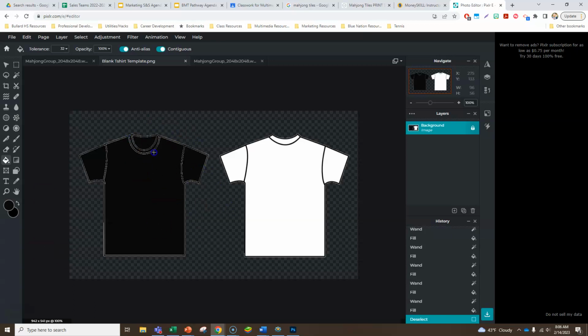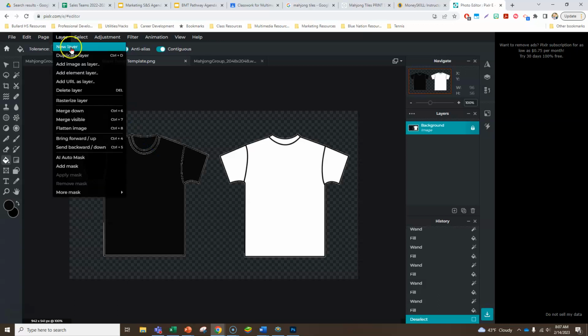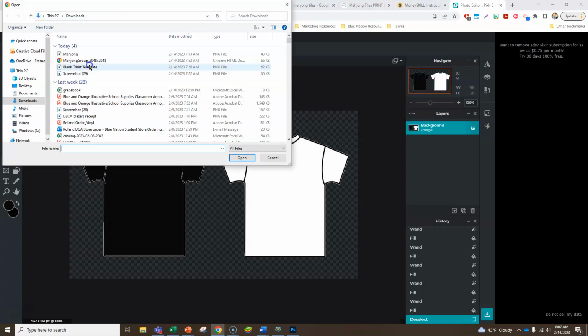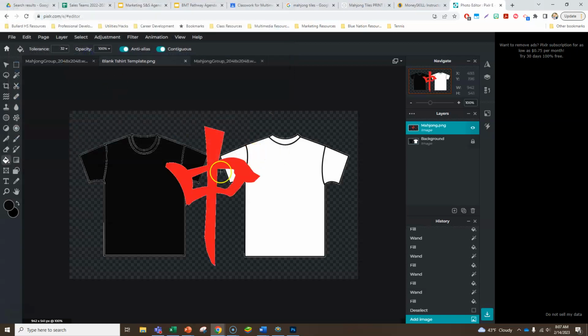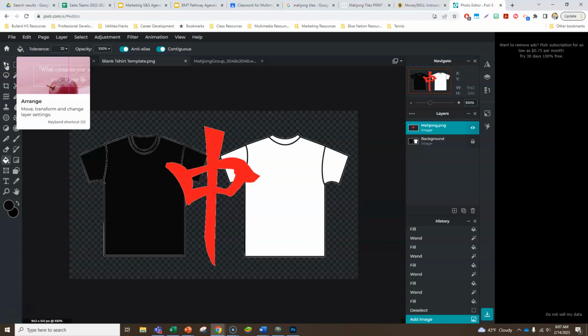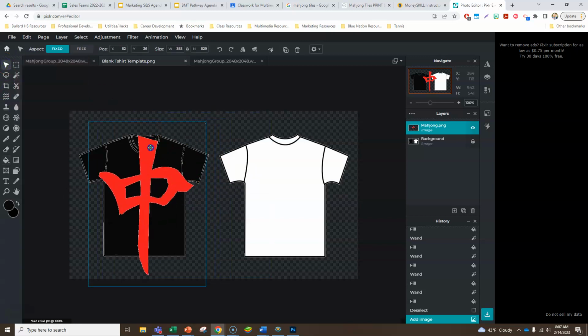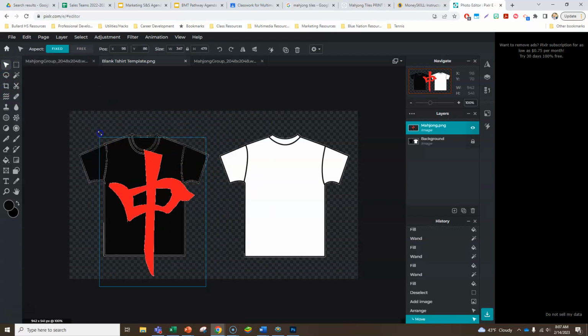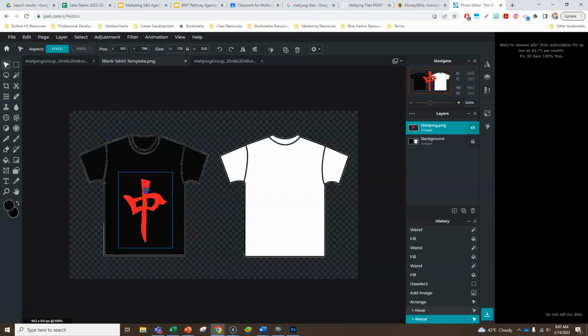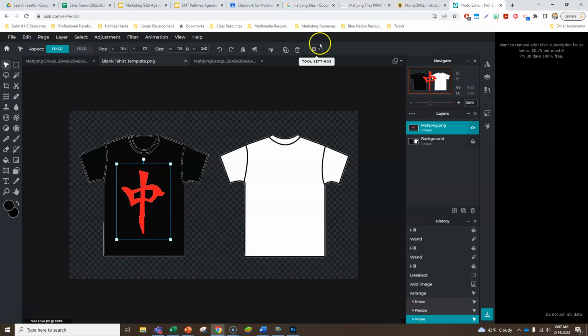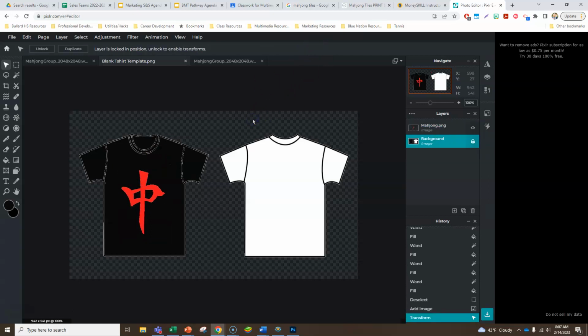So how do we get this character on there? Well, we go to layer and we add image as a layer, and the Mahjong tile is right there. I'm going to use my move tool or arrange tool to put it where I want, and I can use the free transform to make it what size I'd like. So I'm going to put that right in the center, and I think I'm good to go. And so I'll just color this black to make it an entire black t-shirt. And that's one really simple design.